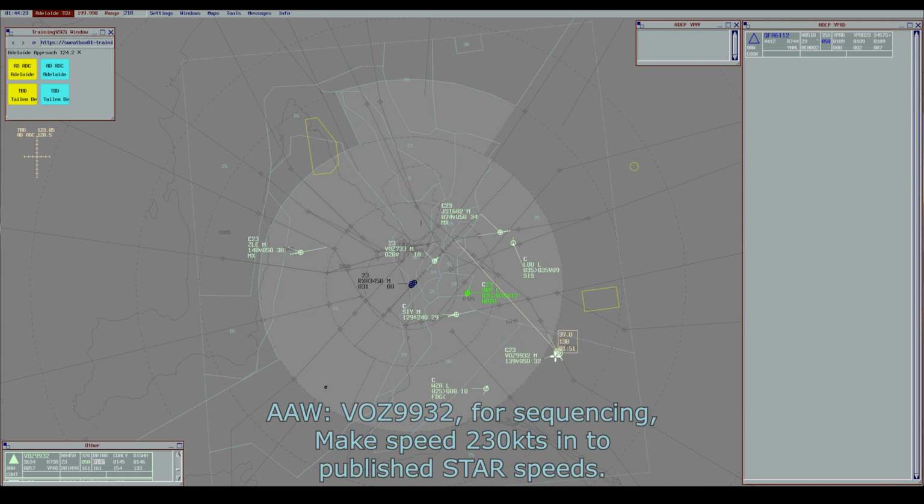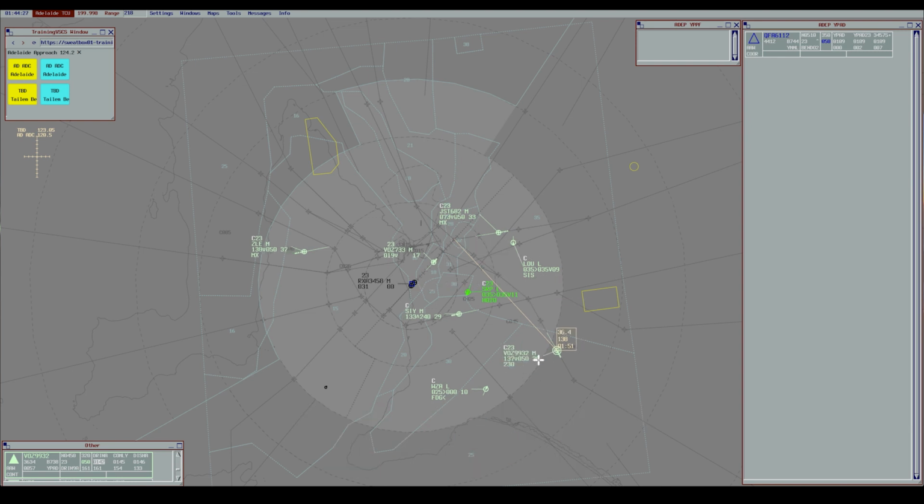Velocity 9932, for sequencing, make speed 230 knots into published star speeds. 230 into published, Velocity 9932.